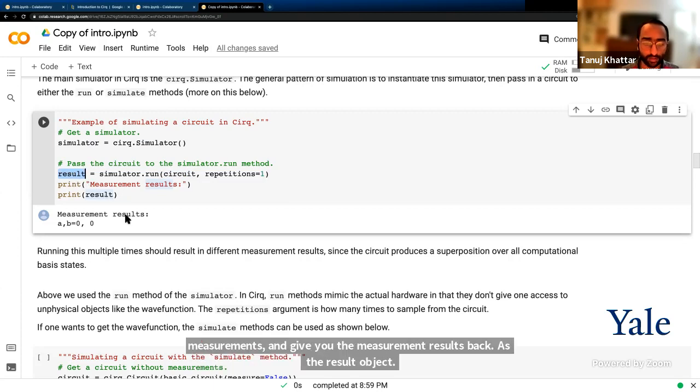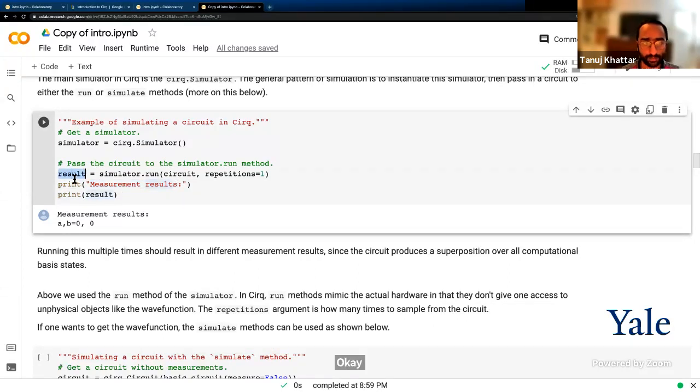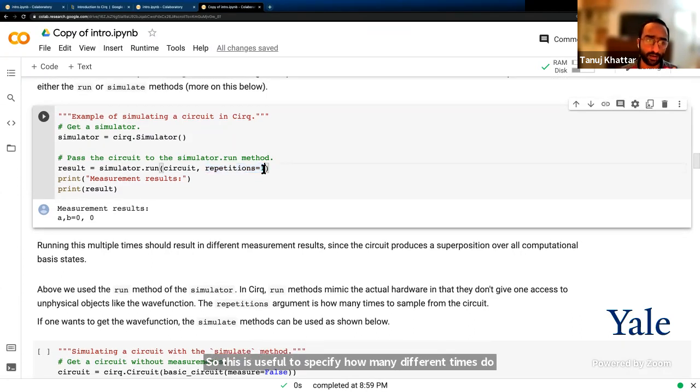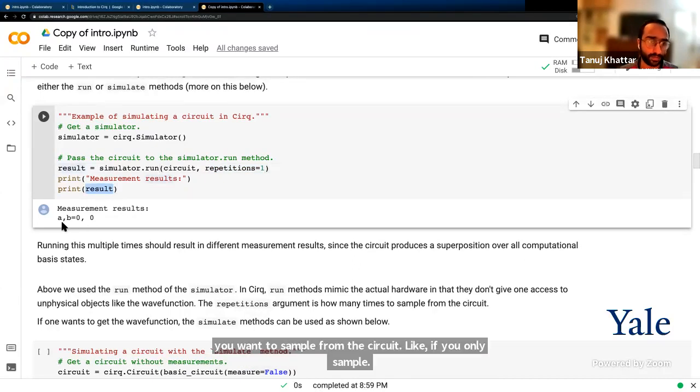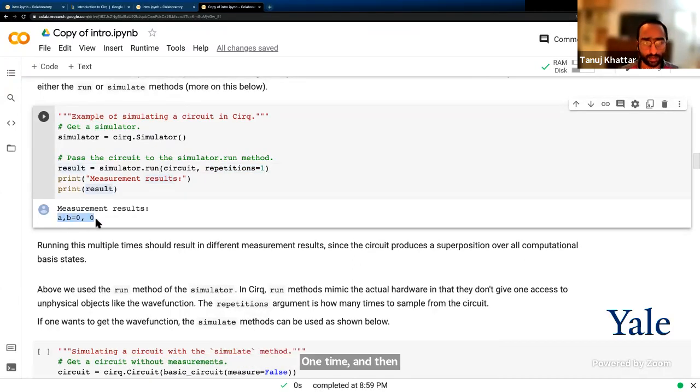Okay, so in this case, for example, I call simulator.run on this circuit, and the run method also takes another parameter called repetitions. This is useful to specify how many different times you want to sample from this circuit. If you only sample one time, you only get a single result. If you sample multiple times, then you get multiple different results, one for every sample that you want.